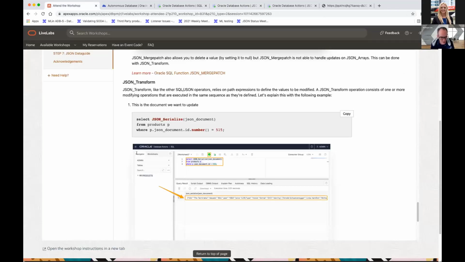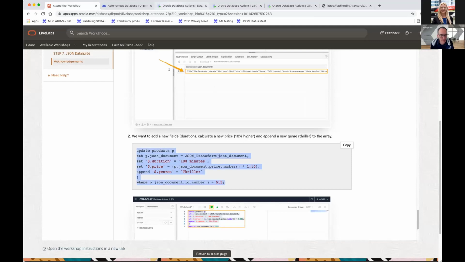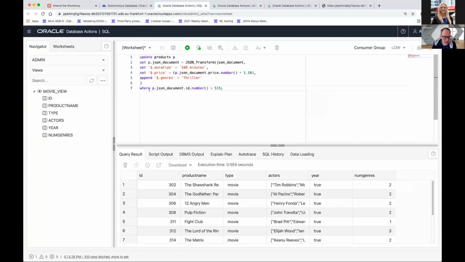Well, I'm using JSON transform in the update part. So in the where clause, I limit this update just to this one movie. And I use JSON transform to make an update. JSON transform can have one or multiple modifying operations. Here I use 3. I'm first setting a new field duration to 108 minutes. This field did not exist. Then I make an update to the price. Arnold Schwarzenegger movies apparently sell better, so I increase it by 10%. And I append a new value to the array.